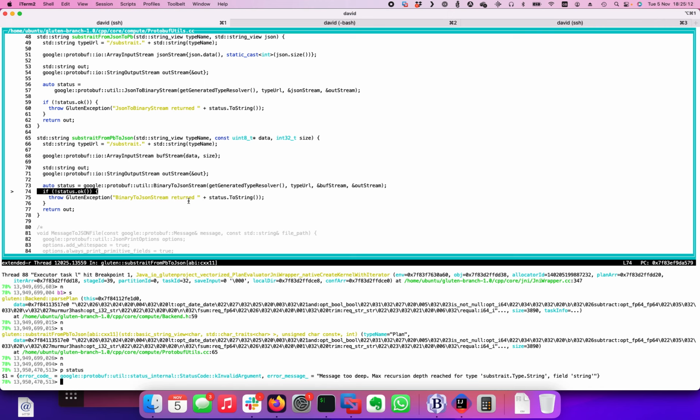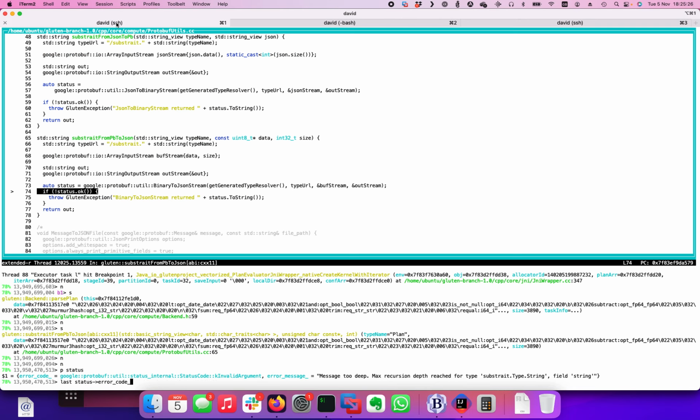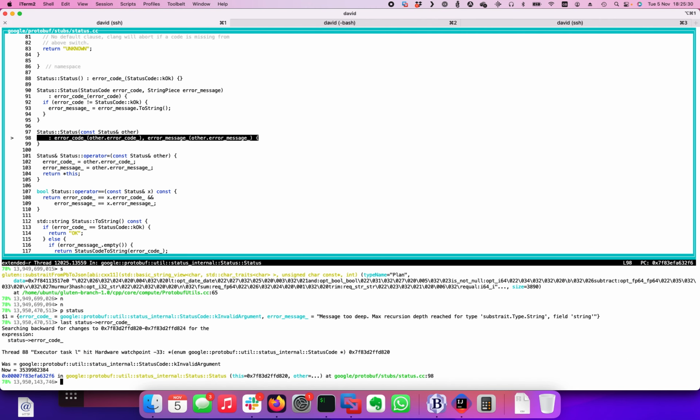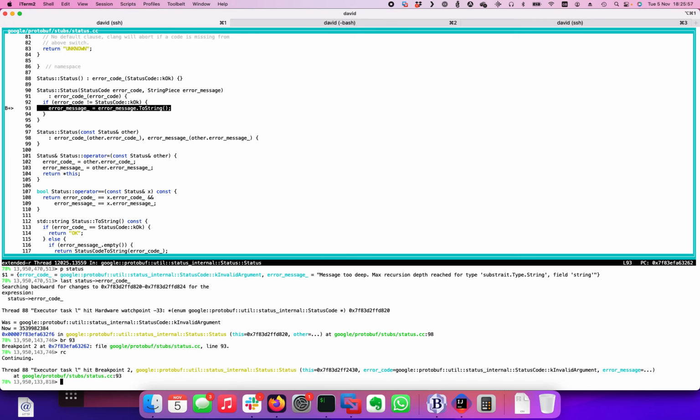Now if we want to go backwards and find out exactly where that happened, then we can use the UDB last command. That's where that status was set, and this is copying it from another status. So what we want to do is set a breakpoint at line 93, and then reverse continue. And this is basically where that error message was first set.